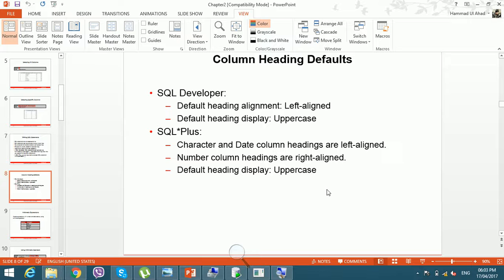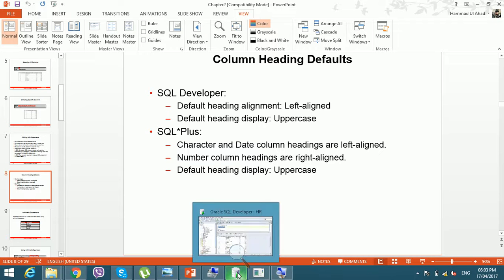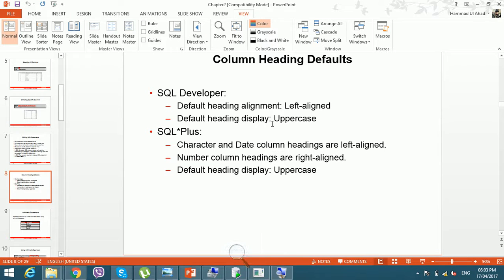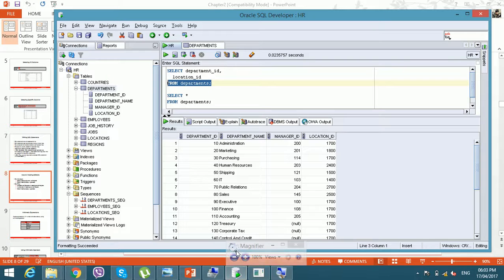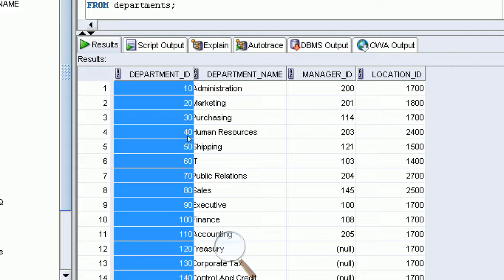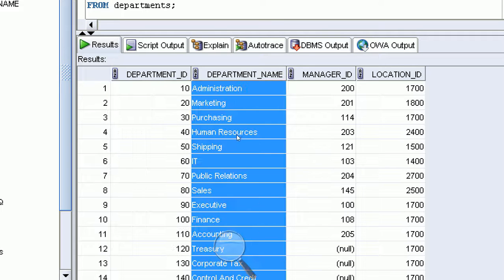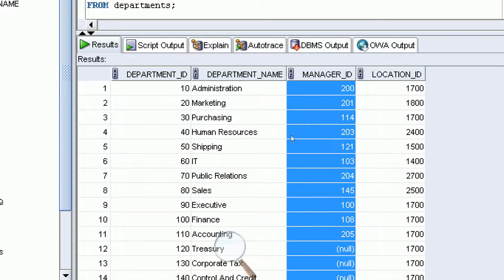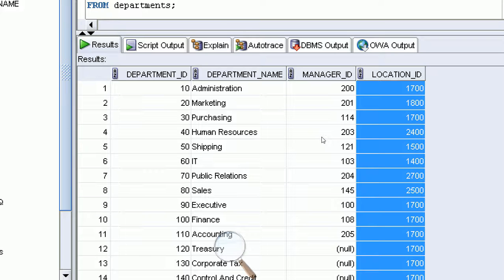In SQL Developer environment, all the results, the default heading alignment, they are left aligned. Default heading display is uppercase. If you see here, you will find that they are aligned left and all the headings, they are uppercase. Department name, manager ID, location ID, they are in uppercase.